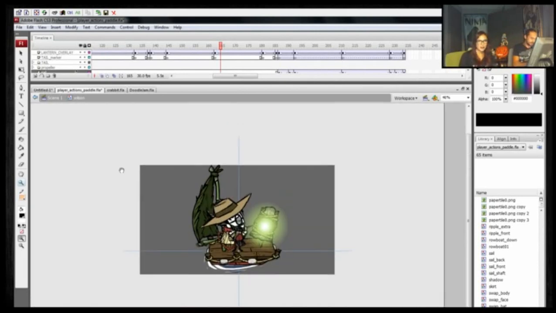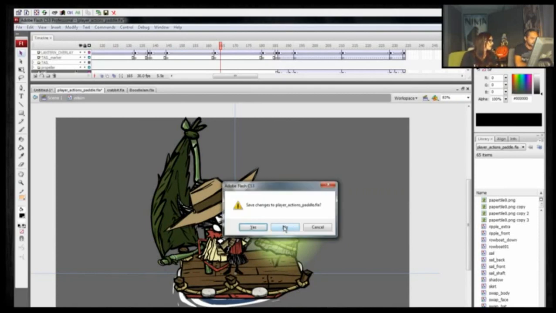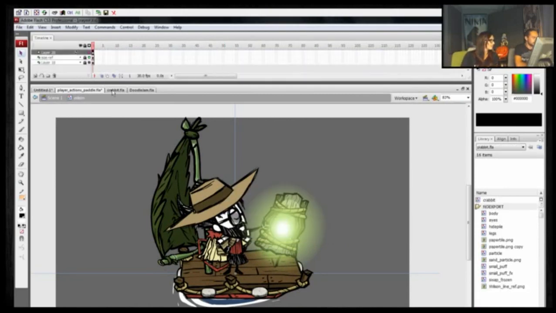Cool. Well, we have another file we want to show you that we're going to look through, of one of the creatures from Shipwrecked. Do you want to go there? Yes.